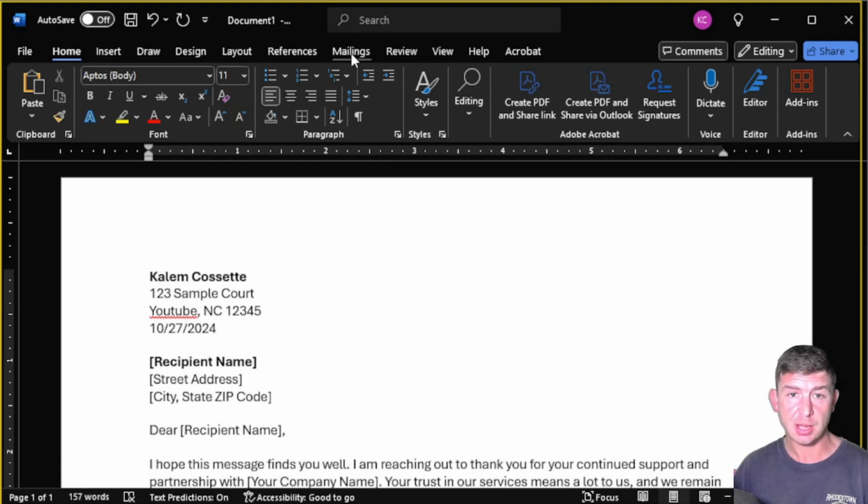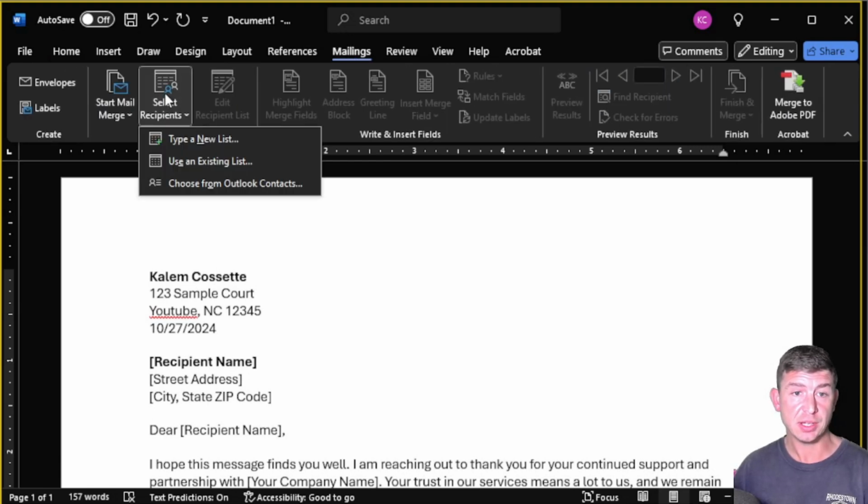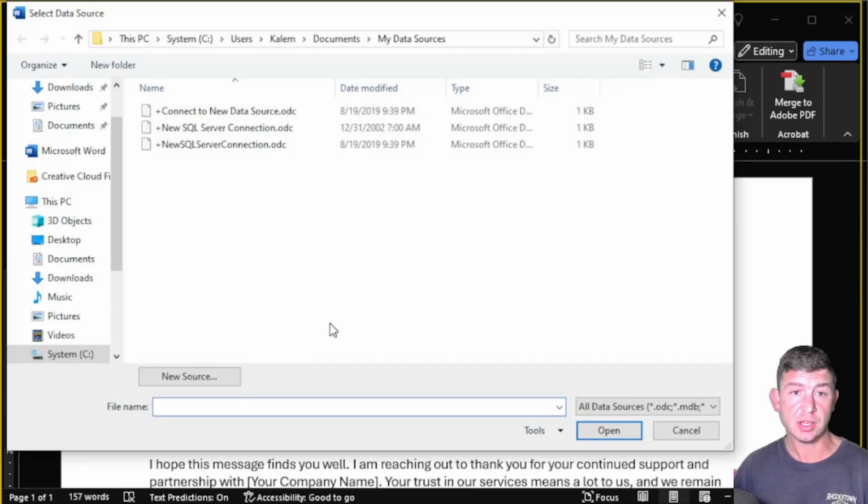And up here at the top, you're going to click on the tab that says Mailings. Then you're going to click on Select Recipients and Use an Existing List. Now here you can select an Access database or an Excel document or any of a number of sources, really, including SQL servers and what have you. But this is just a really simple example of how to do this.